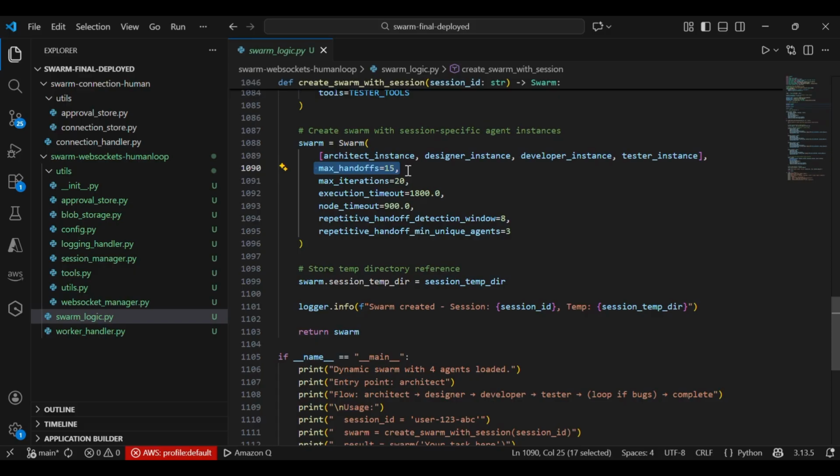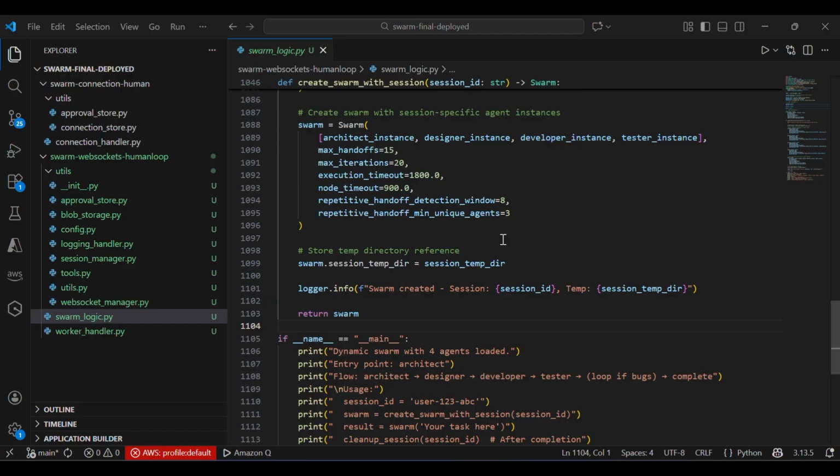Like the max handoffs, the max overall handoffs that the agents in the Swarm can do, max iterations, execution timeout for the Swarm, like how long can the Swarm run without giving a timeout error, and node timeout, which is how long can a single agent run. We can specify that here, and the repetitive handoff detection window and repetitive handoff minimum unique agents. We are going to do a bit of reverse engineering here, like how I actually went about implementing this.